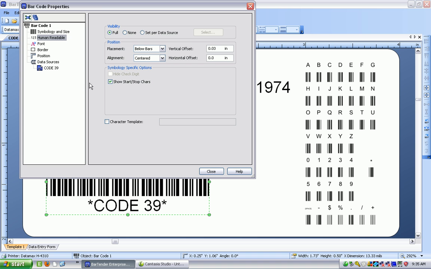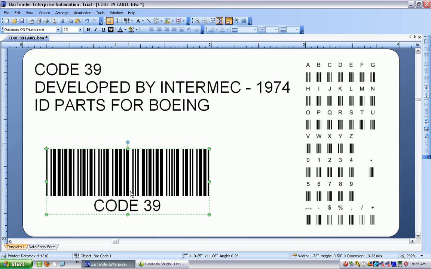And in the human readable, I have the option to show or not show these start and stop characters, and I'm going to turn that off there. And if I close that, you'll see that this is probably what we more normally see, although it's also not uncommon to see Code39s printed with the asterisk there.